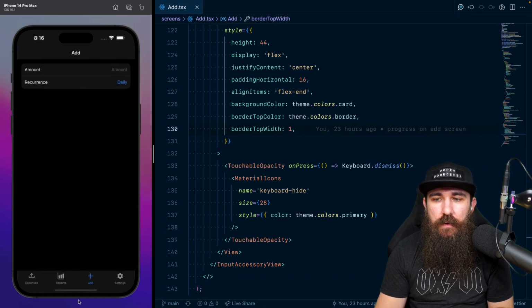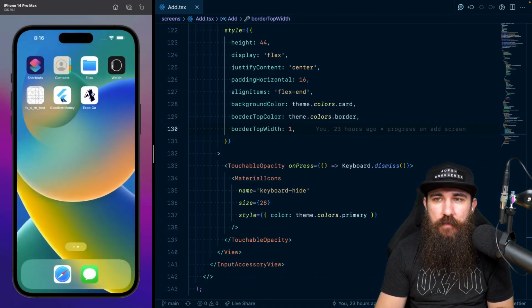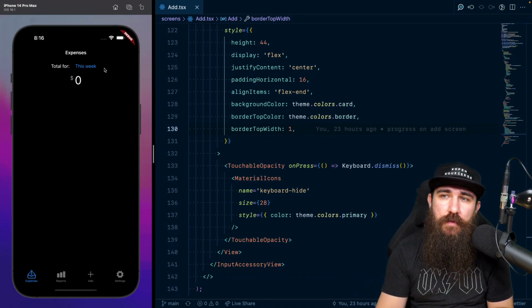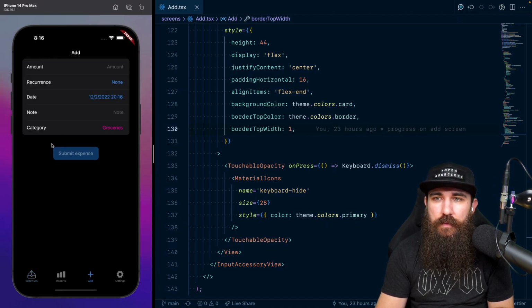expenses. I also have here my Flutter version, which is all complete, and the expenses screen should look like this: total for this week, the total amount that you spent for this period, and there should be a list. Let me do that real quick.